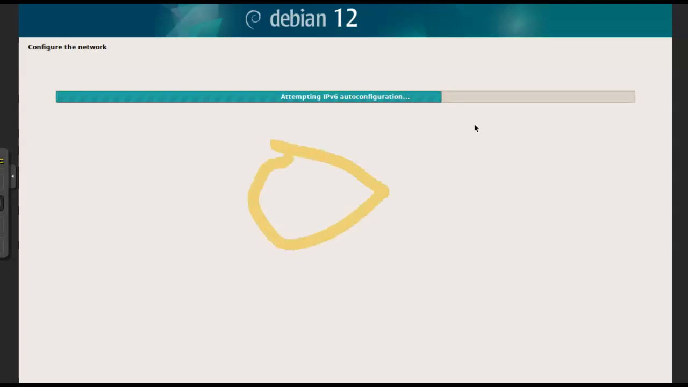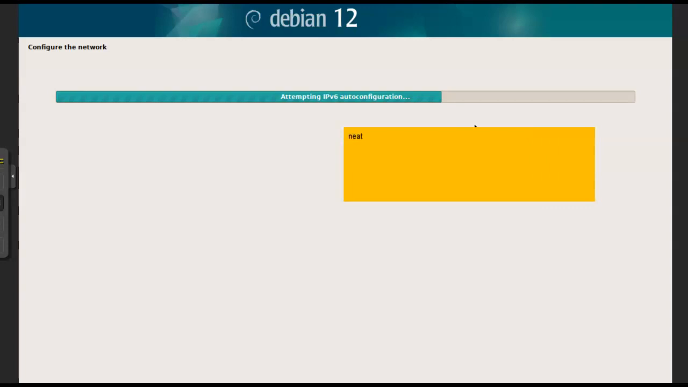Oh, I can write on the... Sweet. I did not know this was a feature. That is neat.